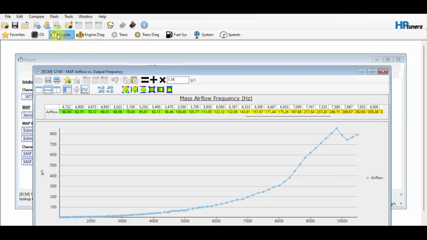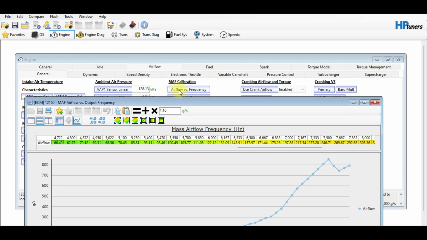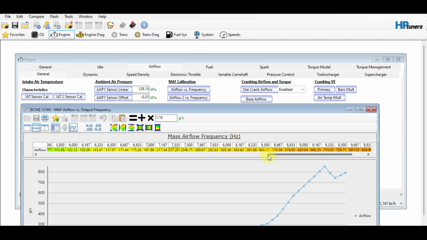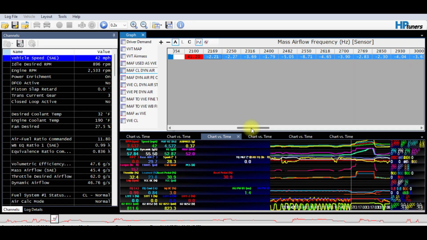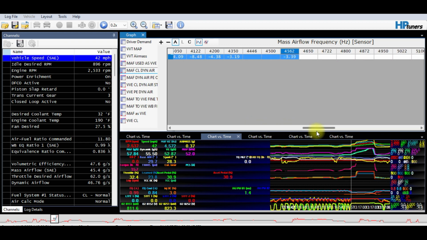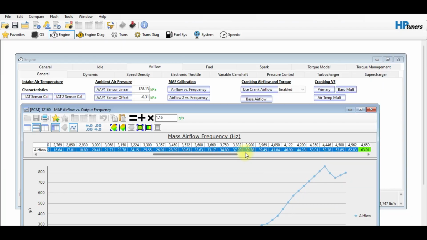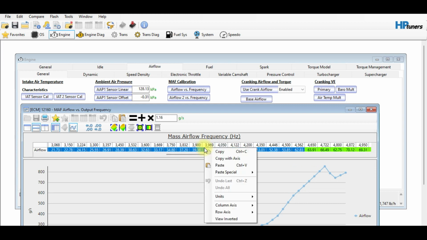You want to go to engine, airflow, and then your airflow versus frequency. You're going to scroll through this, and you're going to find that 2169 number that we highlighted. We're going to highlight from 2169 all the way to 4562. And that 4562 number is where we determined that the closed loop fuel trims would not be active after that cell. So in the editor, we have 2169 selected and highlighted all the way to 4562. Right click, paste special, multiply by half.